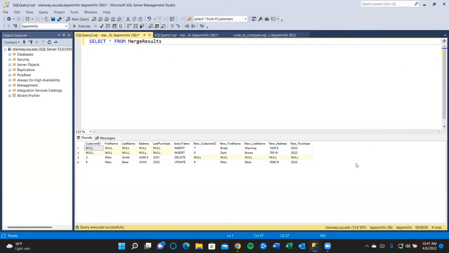Okay, so now you can see these first 2 records were inserted. There's nothing here in the old world, and you can see the action taken right here, these 2 were inserted. And now in the new world, you have your new customer IDs. So it shows you what was inserted. They didn't exist in the table before, and now they do.